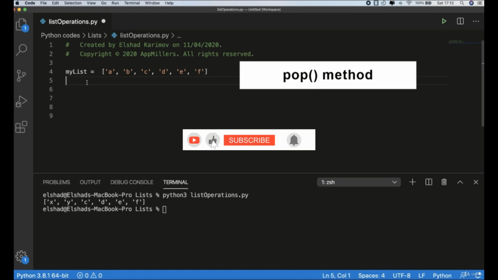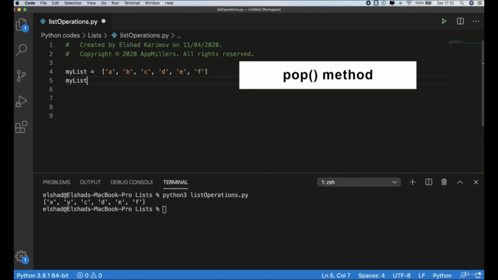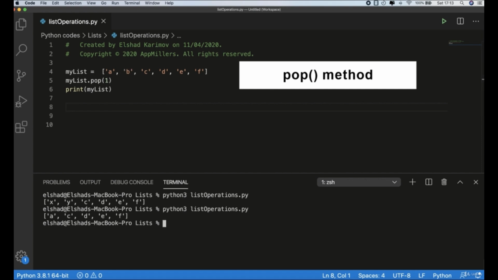To delete an element from the list by using the pop method, we need to provide an index of the element. The pop method takes as a parameter the index of the element that we want to delete. So here, if I put 1 and call the pop method and print out our list, you will see that our second element will be deleted, because the index 1 refers to the second element. If I just run our code, you see that the second element is deleted.